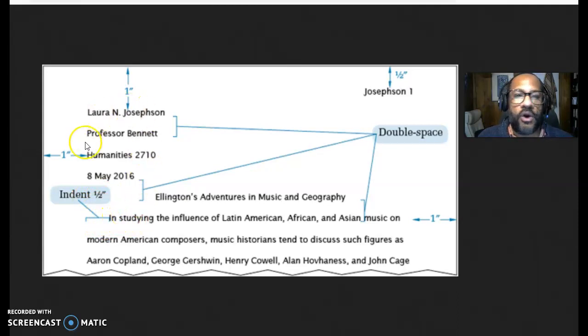Okay, so all of those things are the basic things that we have for MLA formatting on the first page, and that's the main thing that you need to be concerned with. The only difference is that on the subsequent pages, you do not have this heading here. We just go through, and I'll show you that in just a second.